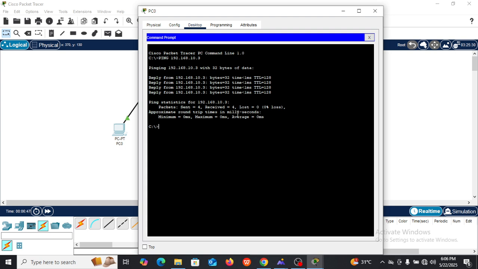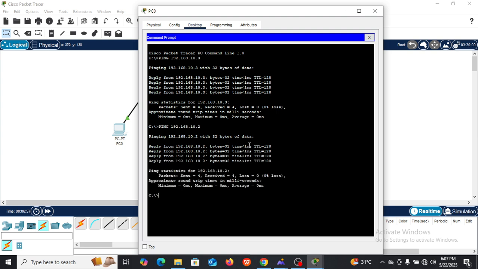Now at this place, let's also ping .2. Now we have .2 from this first host. Here the first host gets to reach it. So at this place we have set up a local area network.